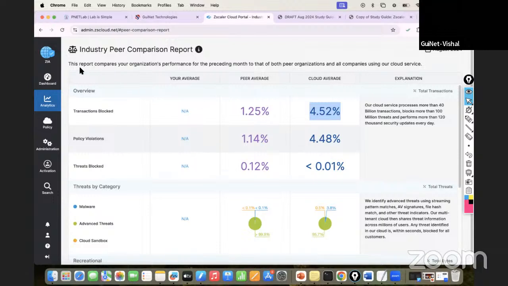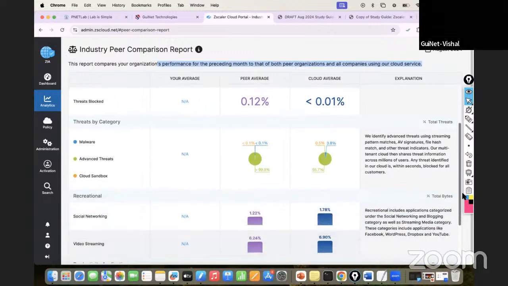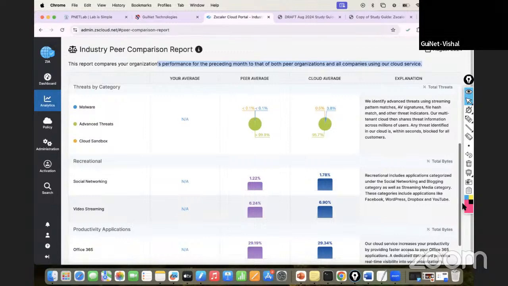This report, as clearly written here, compares your organization's performance for the preceding month with both peer organizations and all companies using the cloud services. Let's suppose you're working with Wipro and you want to compare with Airtel. You can do this comparison, understand how Wipro is doing, how Airtel is doing, where I'm lacking, and make some modification in my policy so that I'll be in the same place. This is just the August report.